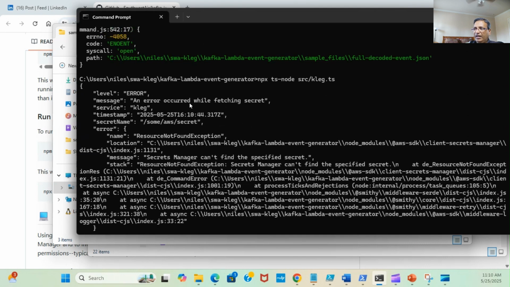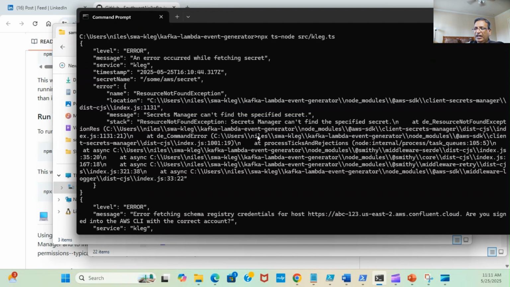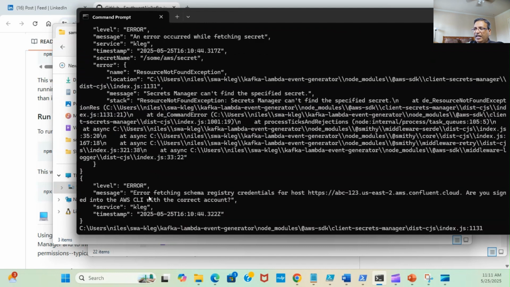So, error while fetching the secret. We need to set up the secret. I think now we need to get into the meat of things on configuring. It says error fetching schema registry credentials, so we need to do some configuration related to that. All right, let's look at the config file and make some adjustments there.